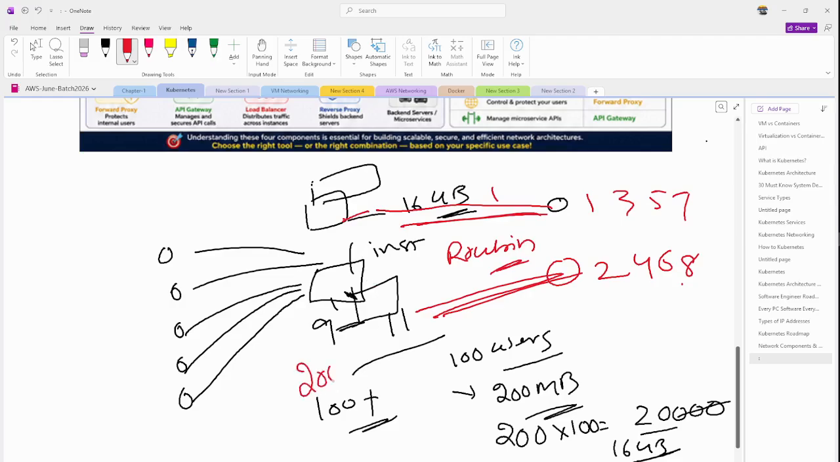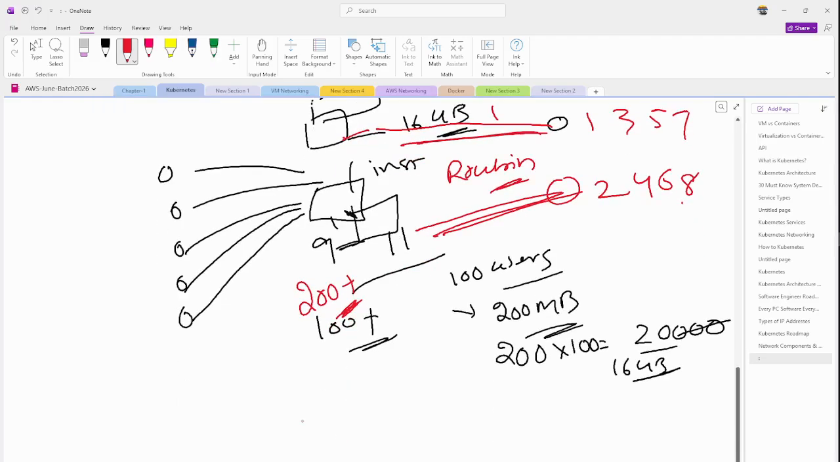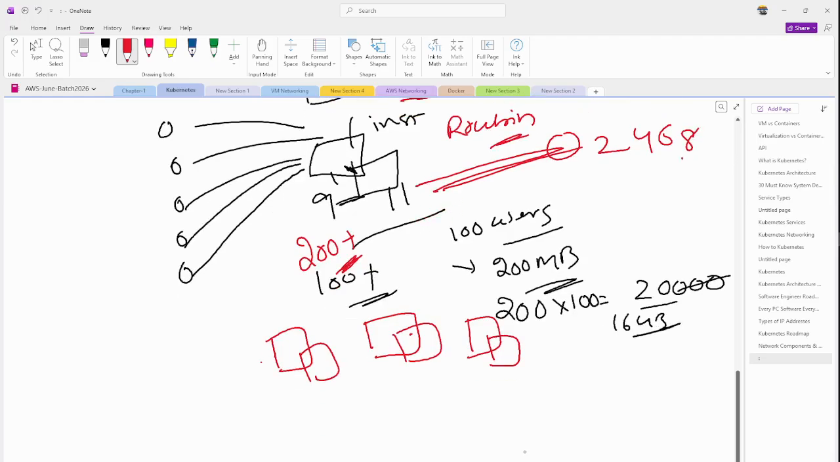So now it is 200 plus users. Now you are scaling it. Instead of 2 VMs, you are taking more now. Based on the load, you are distributing across all the servers here. So this is what load balancing is.